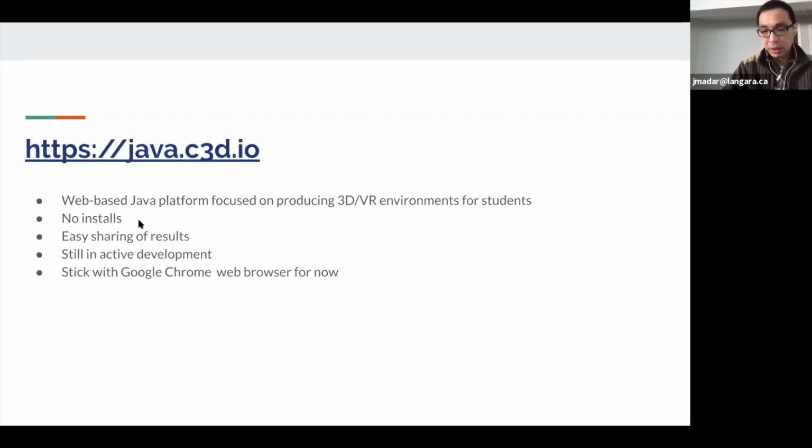And you'll notice that compared to a lot of the other cloud-based Java platforms, java.c3d.io, because it's focused on 3D and VR experience, lets students create interactive environments very much like a video game that they can relate to very easily. And they can share it with their friends and their teachers.